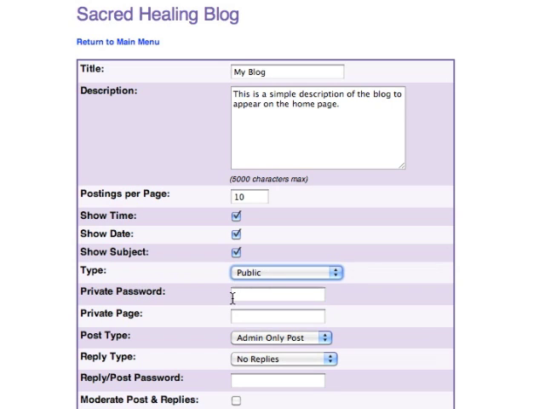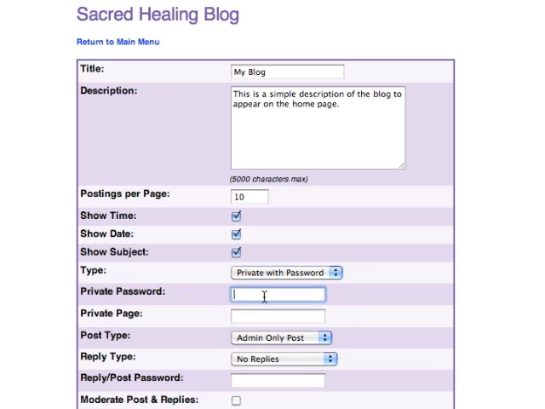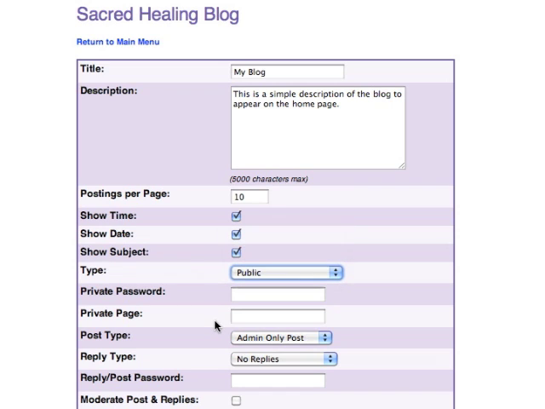Private password is the password that goes with the private with password option here. So if you select private with password, you then type in a password that the users will need to have in order to access the blog. Private page works in conjunction with this option. If you choose private by page, you will then type in the URL of the page that you want the blog to be active with. Let's go back and just make this a public blog.